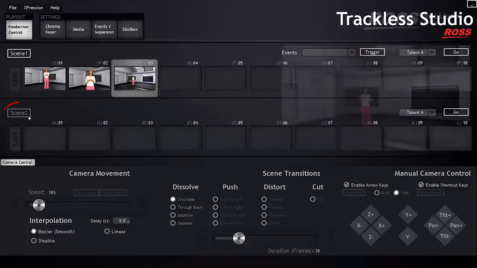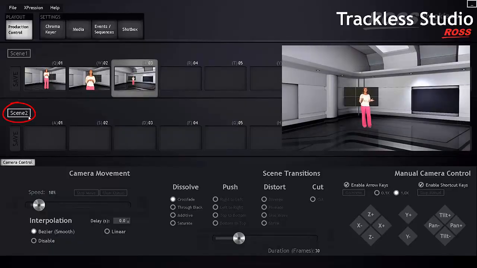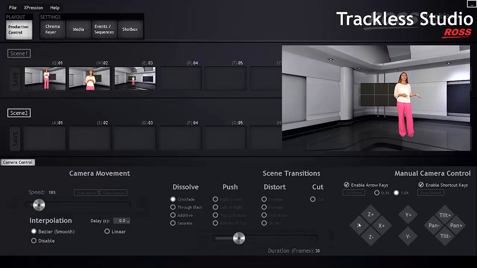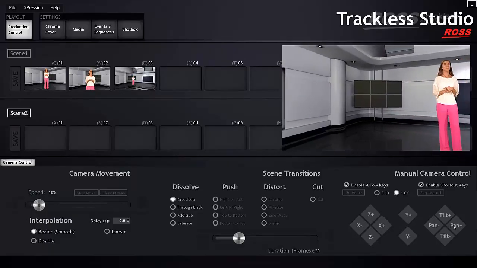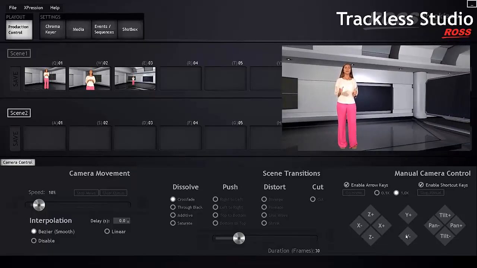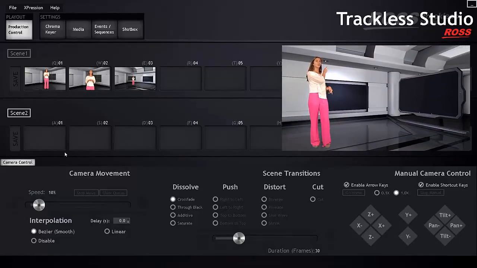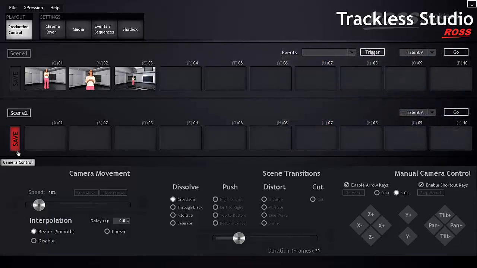Now let's add some presets to scene 2. Click on the scene 2 button, and then let's move our camera. I'm going to set a wide shot showing the monitors on the left side of the set. So I'm going to move my camera to the left, and then I'm going to pan my camera to the right. Now I'm going to frame it so I get the shot that I want for my preset. There we go, I think we've got it.